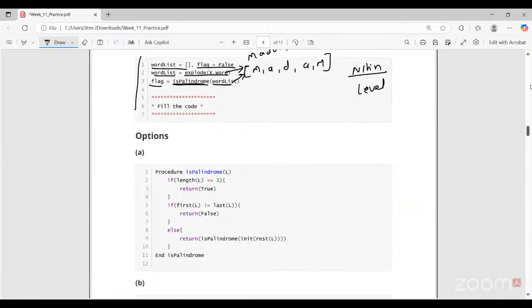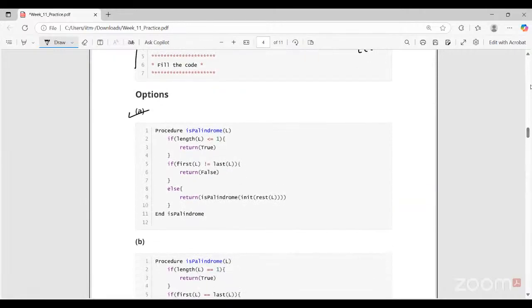Let's see which satisfies. First, we'll go with option number A here. So our list is basically what? M comma A comma D comma A comma F. Now, this should return true for this particular word, otherwise false. So we are taking this as an input. If length of L is less than or equal to 1, we are going to return true. So what we are doing here, is this true? First of L is not equal to last of L.